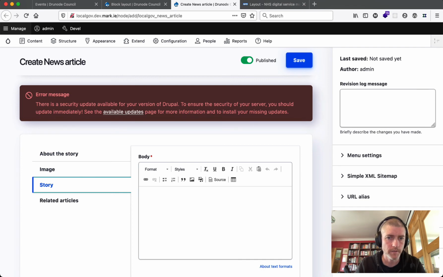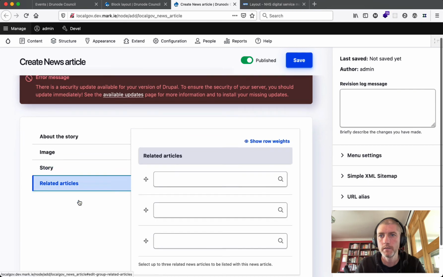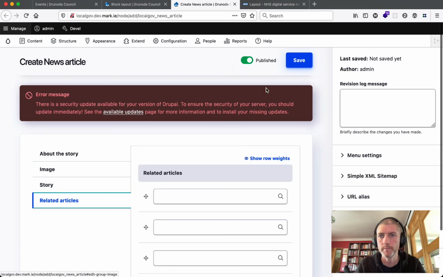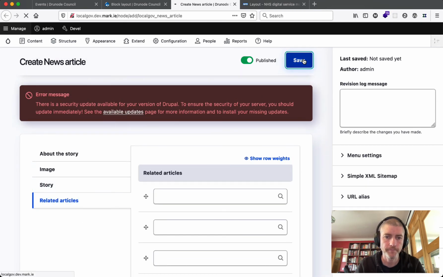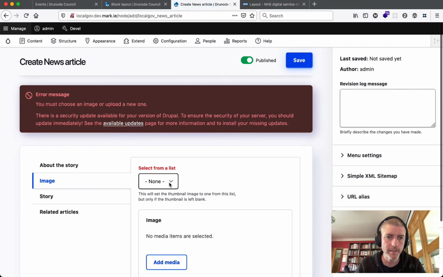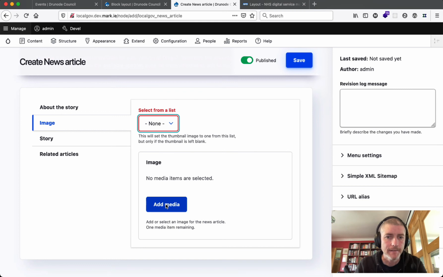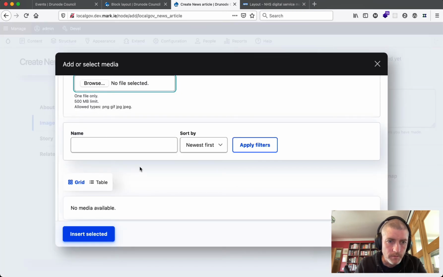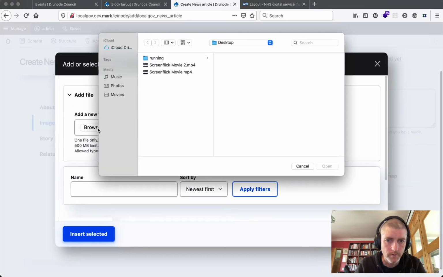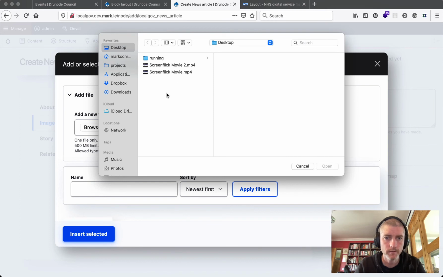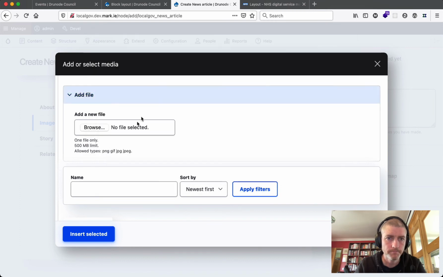We can ignore categories, image, and it doesn't really matter. Story. Sure, let's see what happens when we pop in some lorem ipsum in there. And related articles, I guess we'll have none since we've no news posts. Select from a list. Image. Okay, maybe I need to have an image. What do we have?